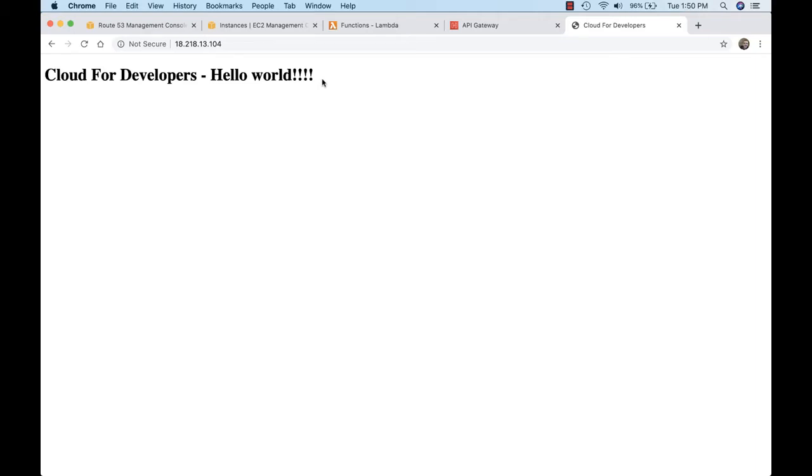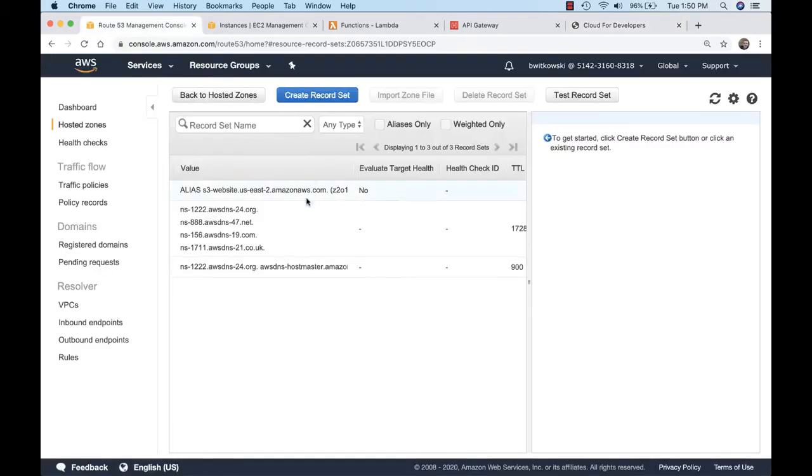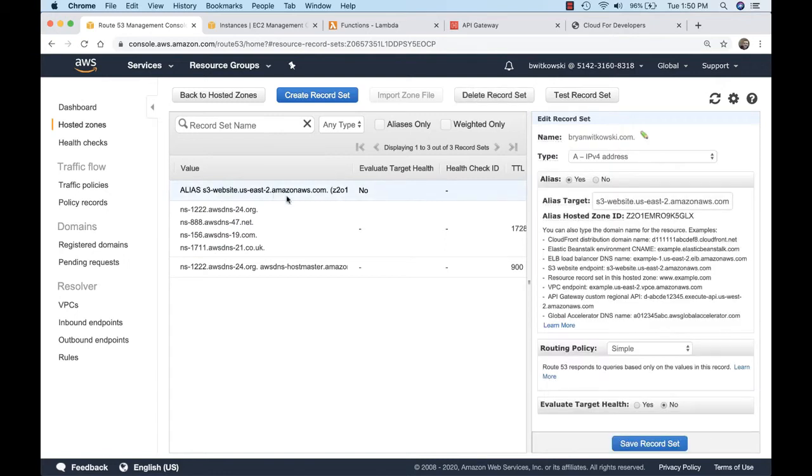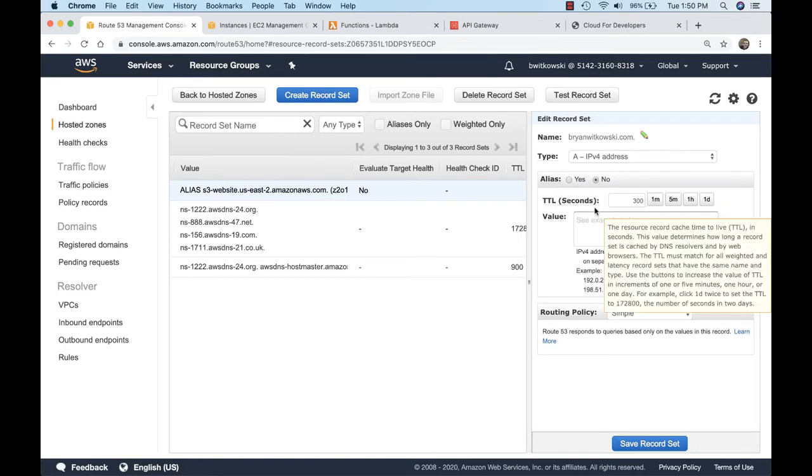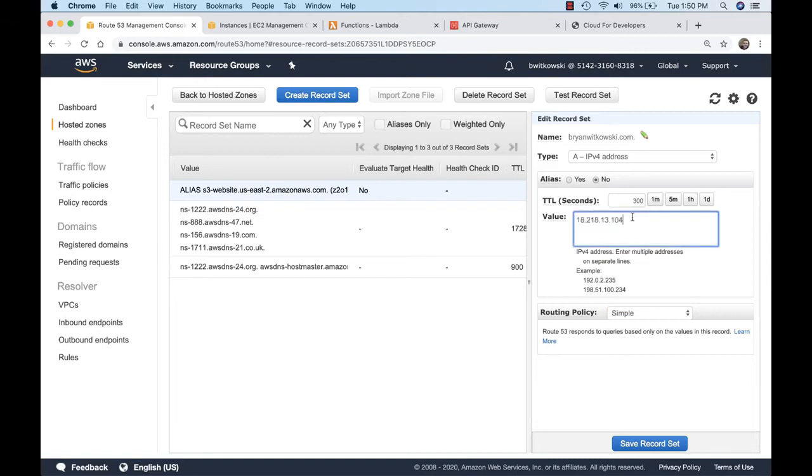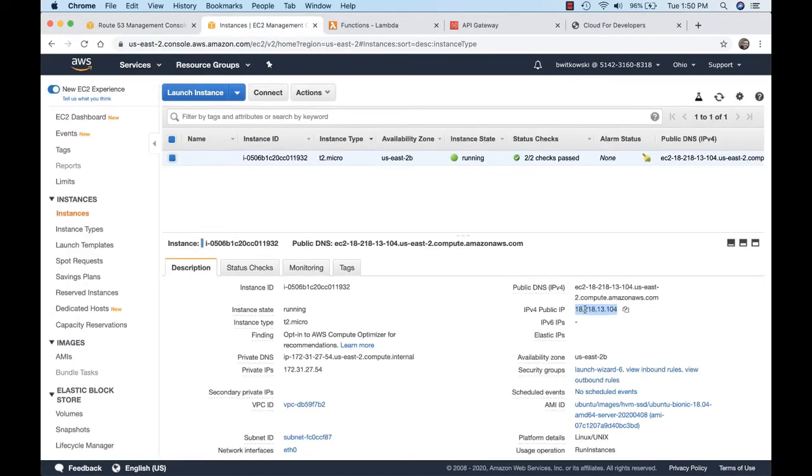And what I want to do is point my Route 53 over to that EC2 instance. So right now we've set this up so that it's an alias pointing at an S3 bucket. What I want to do is say, no, it's not an alias. Instead, it's going to point to a specific IP address. And I'm grabbing that IP address here from my EC2 console.